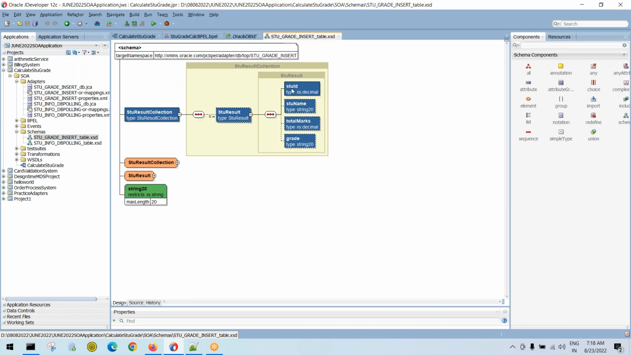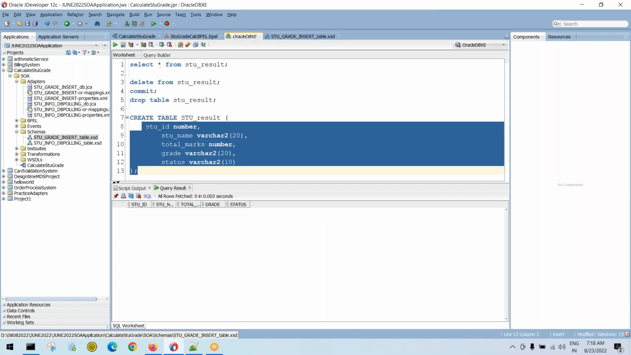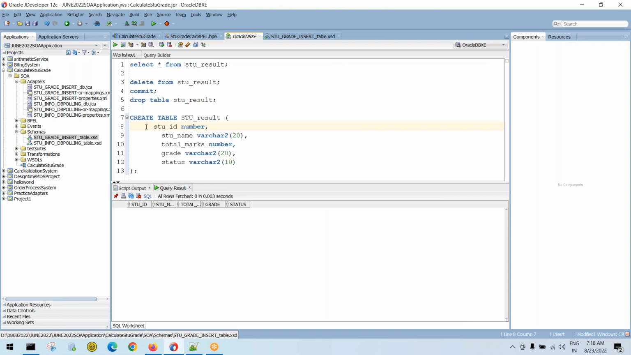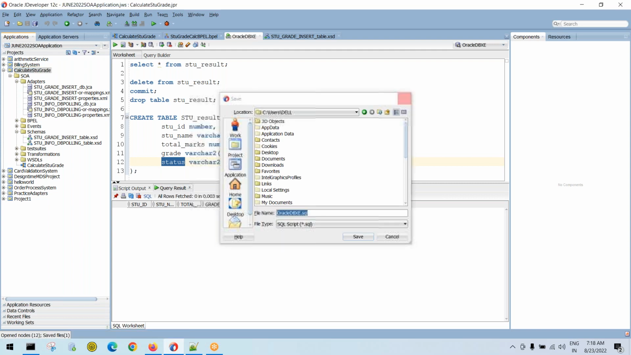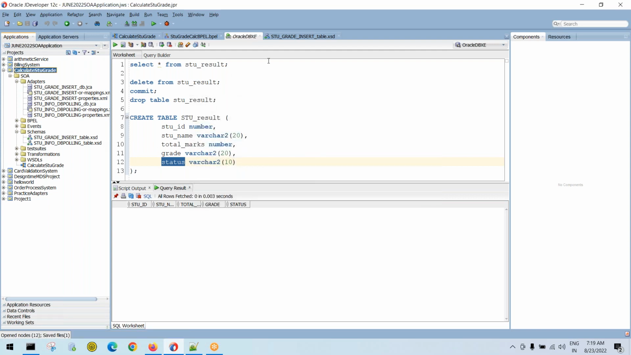As per the SOA service, the table structure should contain 4 fields. But as per the database, the table structure contains 5 fields. Status is a new field. If you test this program directly after you modified the table, you will get an error. You cannot run the program. Your program will fail.